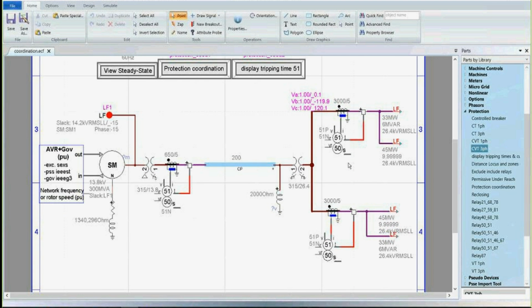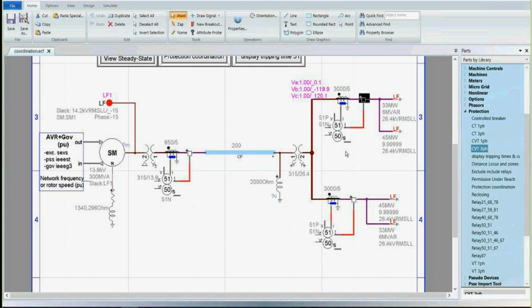Okay, so very simple example. One machine with a line and two outfeeders, and you know it's a protection coordination. So we have here only the CT connected to the relays, the breaker here, and finally the relay itself here. So let's have a look at the input you have to give to the relay.